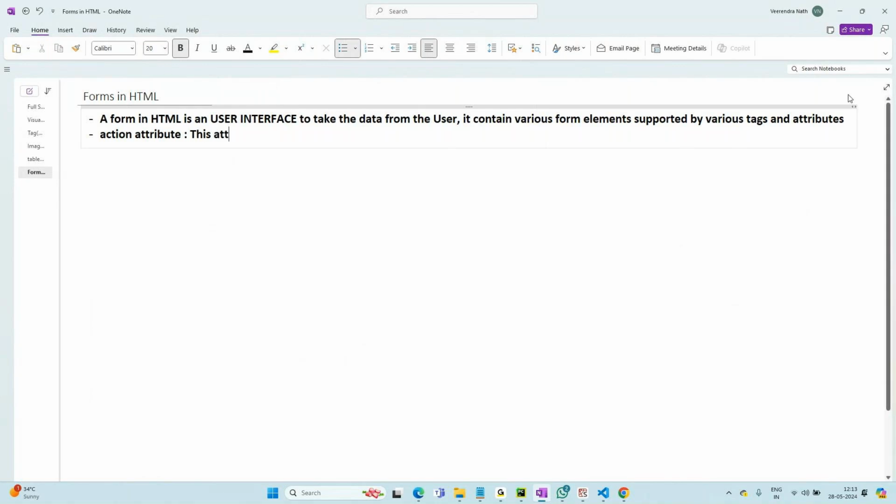This attribute will make the form submit to another resource. It can be an HTML page, it can be a server, it can be anything basically.